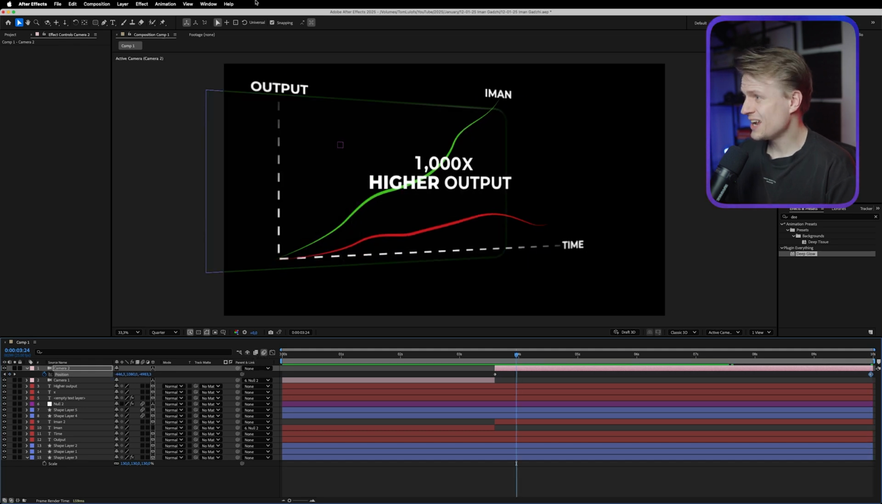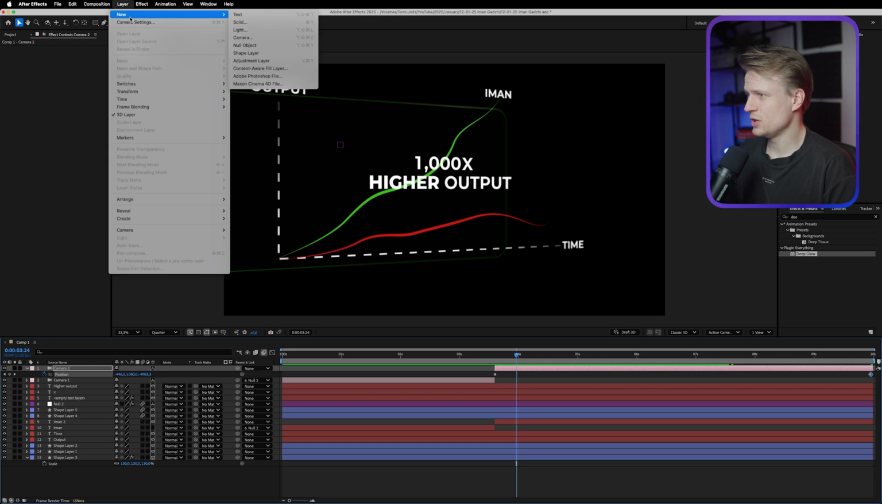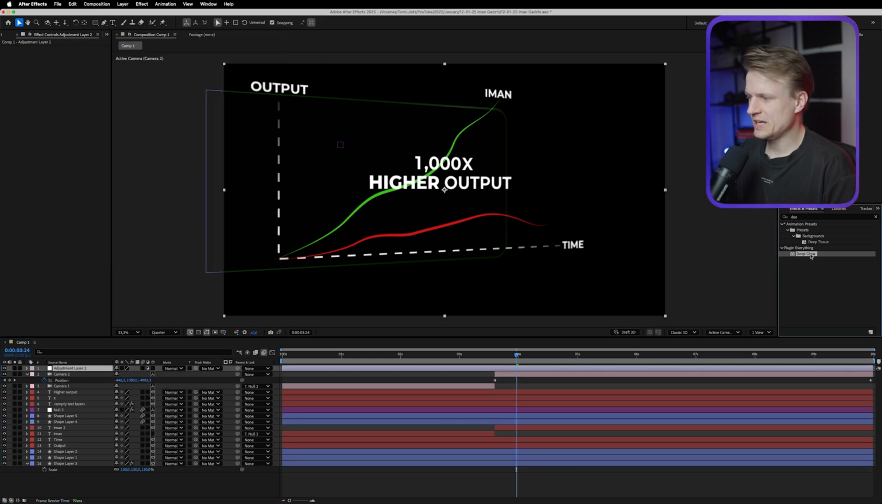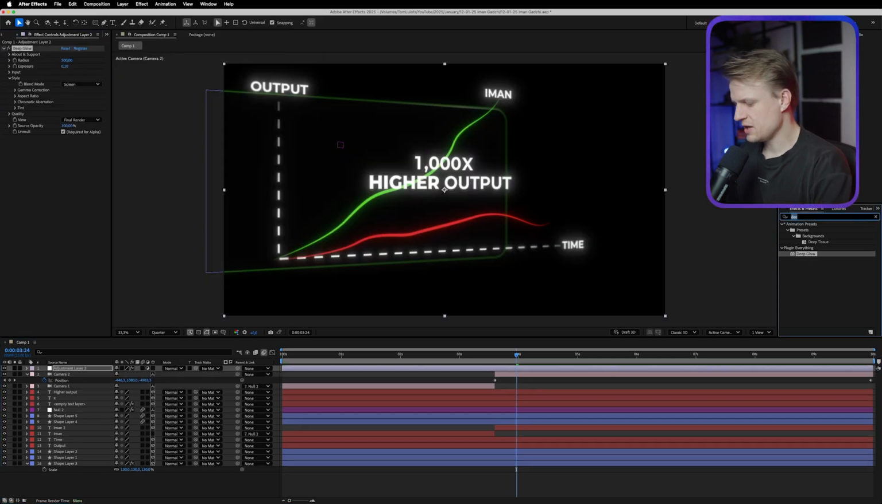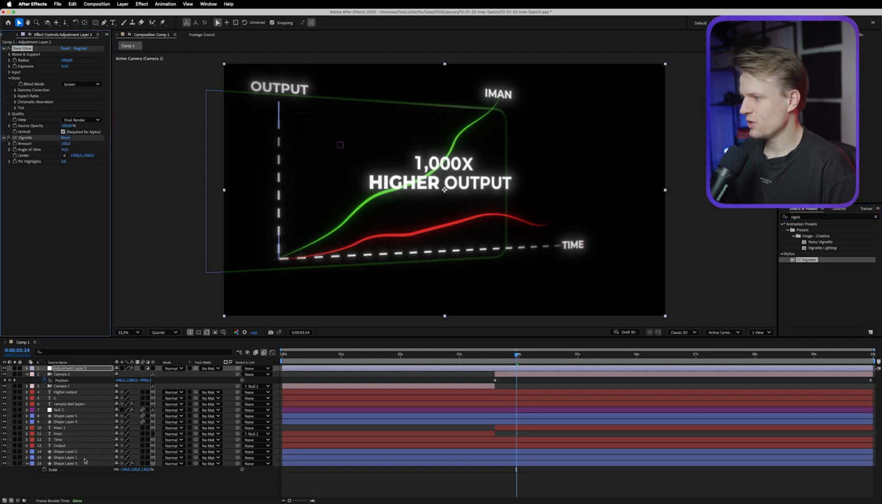Now, of course, we can stylize it a bit by going to layer, new adjustment layer. We can add a deep glow. We can also add a vignette to this, a CZ vignette. And we can also put this deep glow on the background layer. And then you get something like this. As you can see, it's a super cool effect. And of course, you can customize it a bit to make it your own.